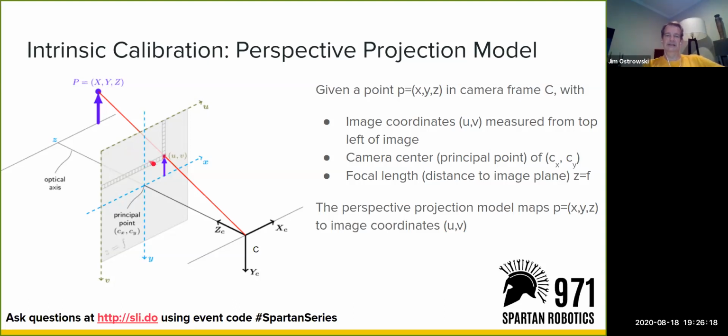Other things of interest or important to note is what's called the principal point, and that's the center of the camera, the center of the image in effect. We call that Cx, Cy as the camera center, in the X and Y direction. This is just where the focal axis of the camera intersects the image plane in the image coordinates. So this is saying, where is the center of that camera?